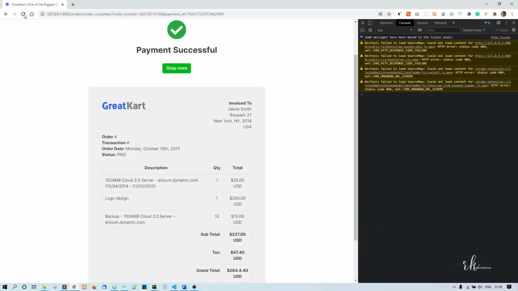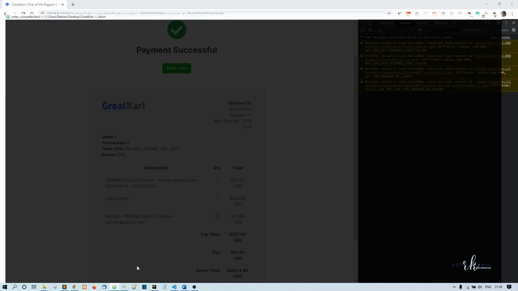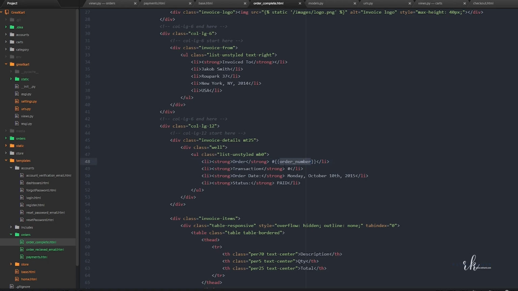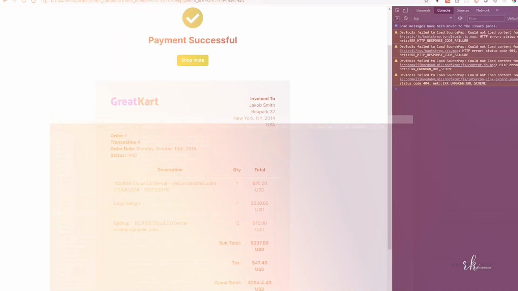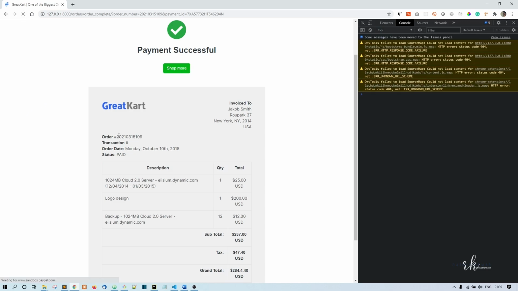Now I'll refresh. Something is wrong. This should actually give us the order number. We did not pass this context here. We need to pass it, otherwise it will not work. Refresh. Now you can see this is the order number. The same way we'll pass the transaction ID also.